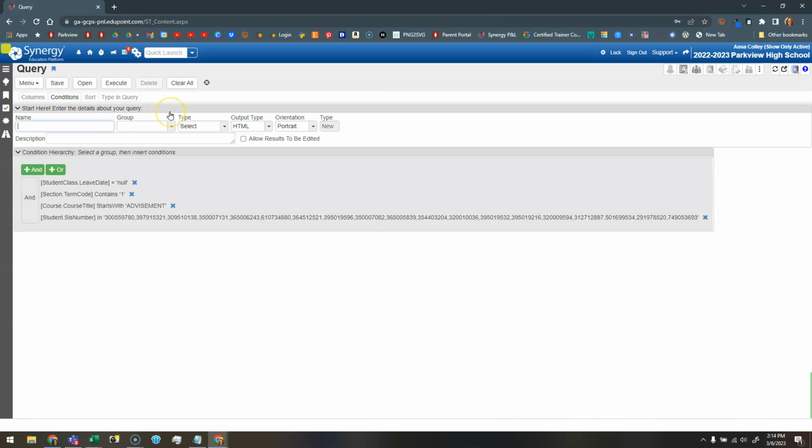Go over to the conditions tab and check out what conditions are associated with your query. So this tells which data to pull. So here, let me just give you a quick guide to how these conditions work. This looks at student class and finds the piece of data called leave date, and it only pulls students that have a null, in other words, a blank, in the leave date. In other words, this query will only pull advisement classes that the student is still active in. If there's a leave date because they left that class, it will not pull that in this list.